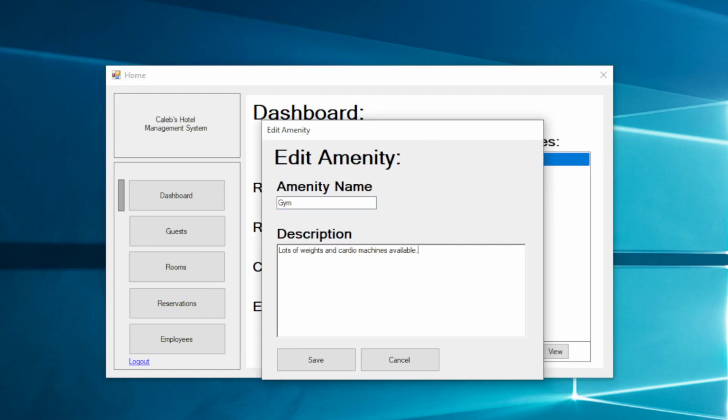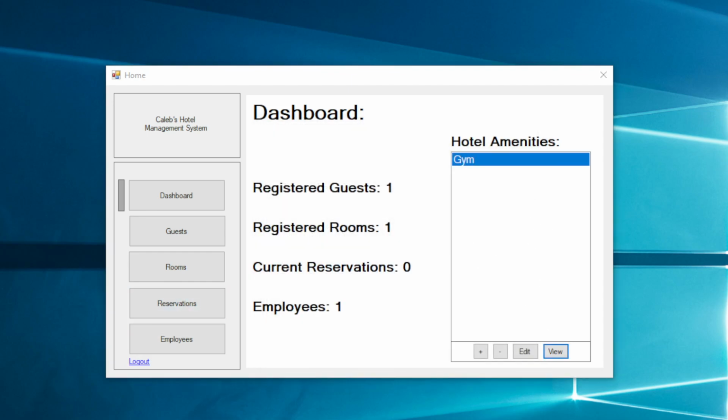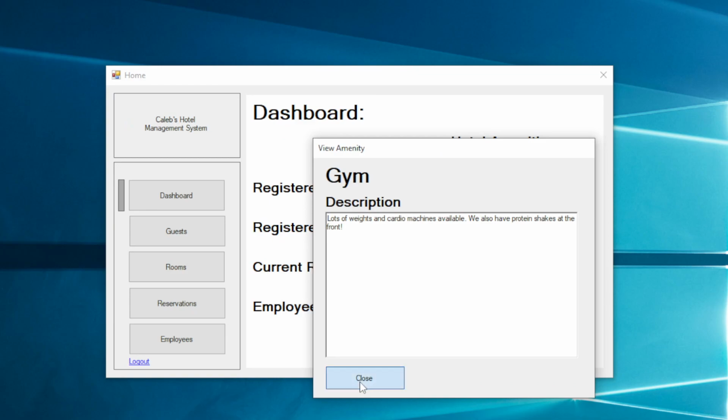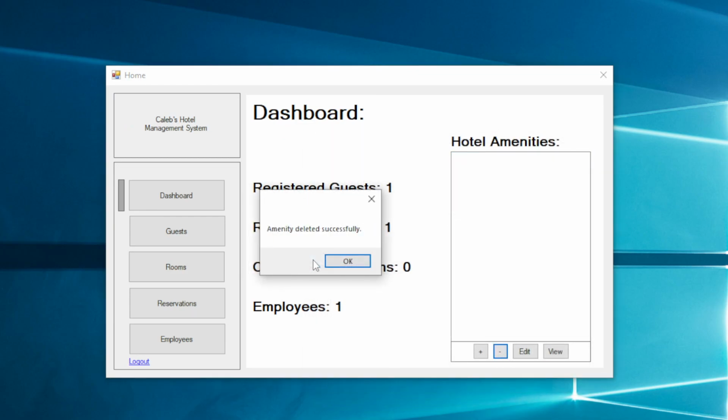Cardio machines available. We also have protein shakes at the front. Save, and that should work as well. Yes, and we've changed that entry as well. And if we want to delete it, we just have to hit this minus button and we can delete the amenity. All right, and yeah, that's going to be all the functionality from my hotel management system. Thank you guys for watching.